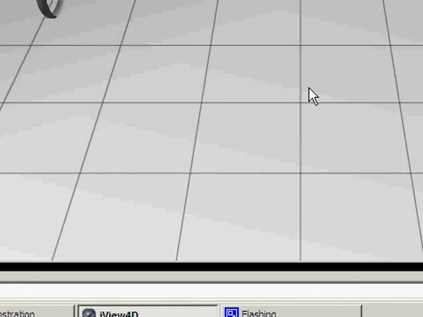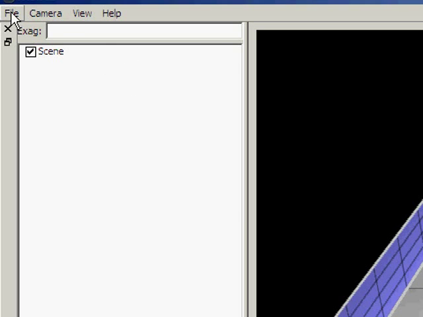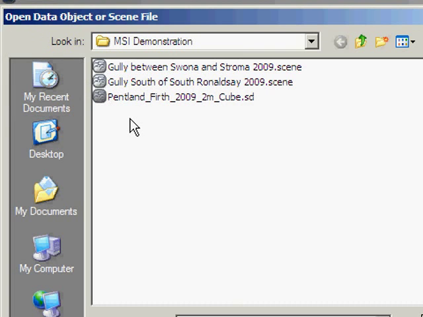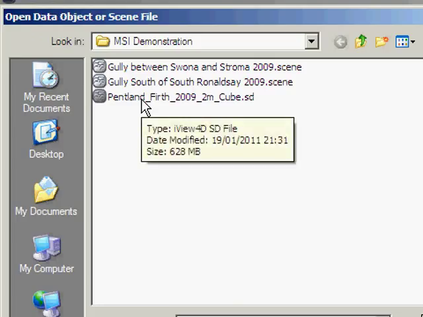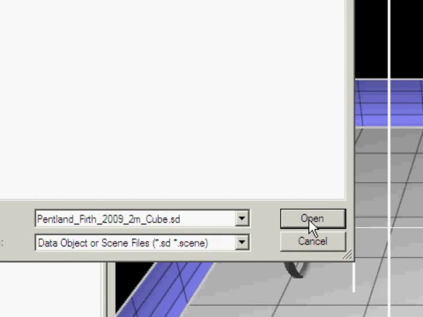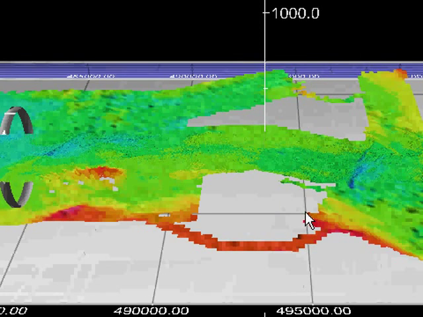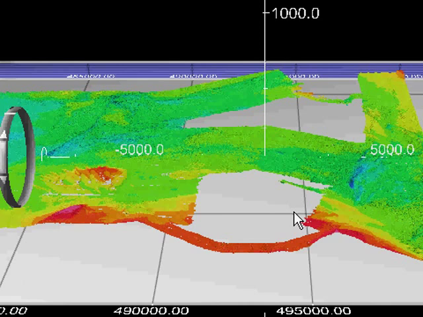The software is easy to use. File, open, navigate to the file that you want to load into the software. I'm going to use Pentland Firth 2009 2 meters cubed. This is a large file, it's about 700 megabytes, so it takes a few seconds just to open. Click on it, click open. And there it is. That's the file brought into the software.